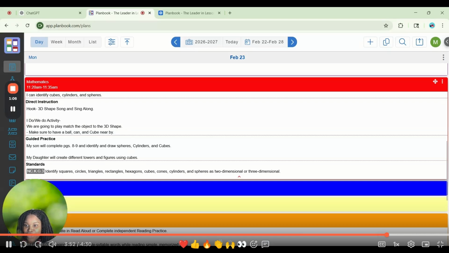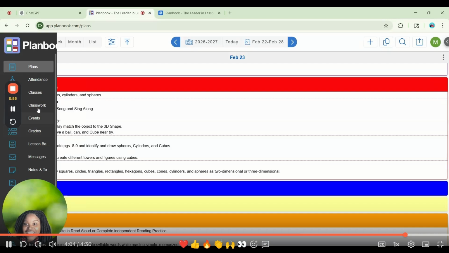That's going to be our standard for the week, which is identify squares, circles, triangles, rectangles, hexagons, cubes, cones, cylinders and spheres as 2-dimensional and 3-dimensional shapes. That's it. All right, guys. So let's go ahead now and plug these in.